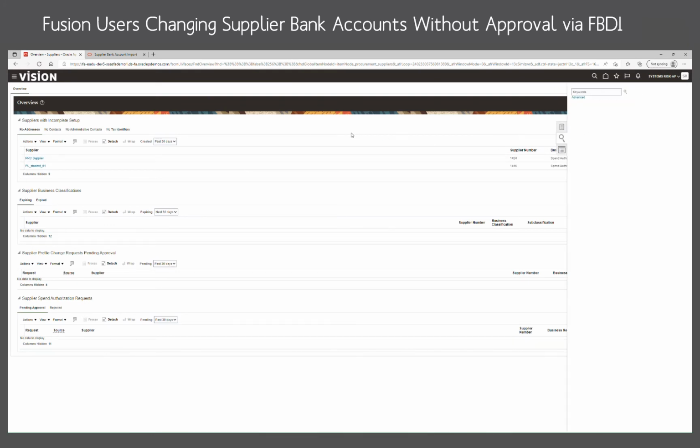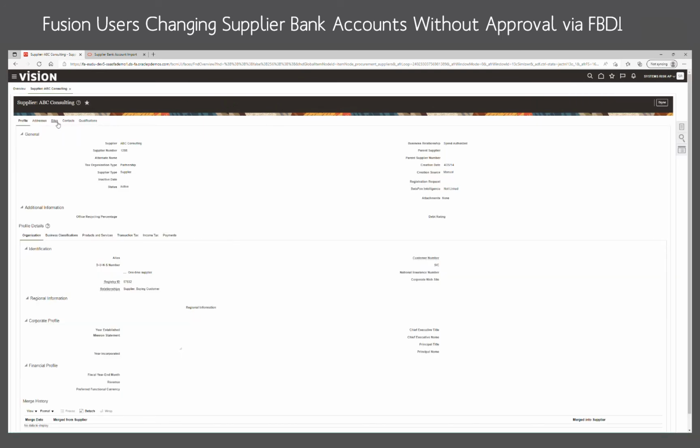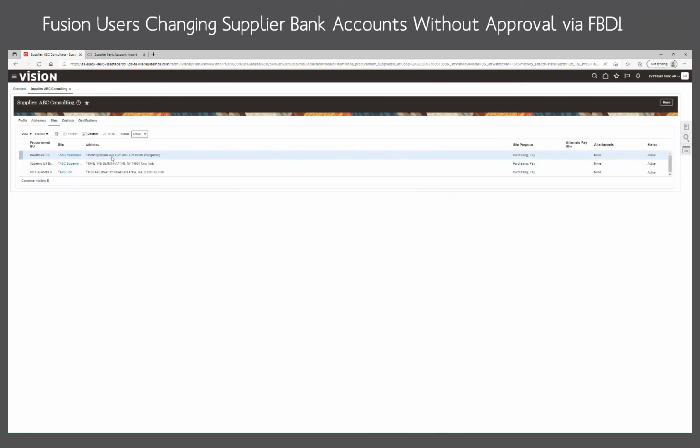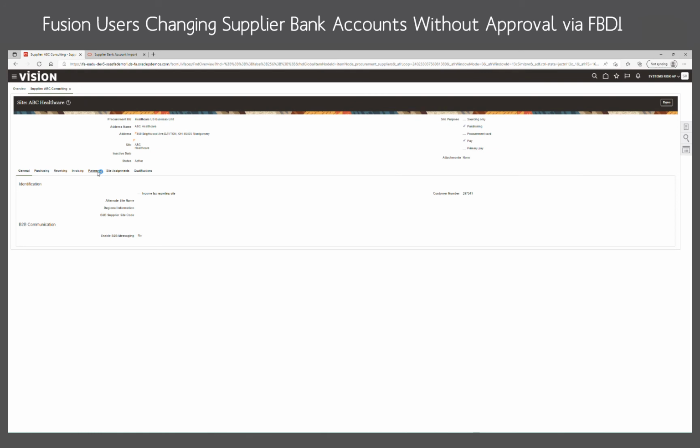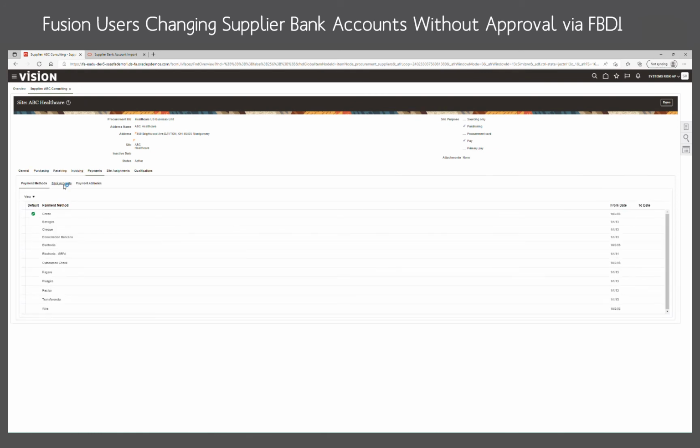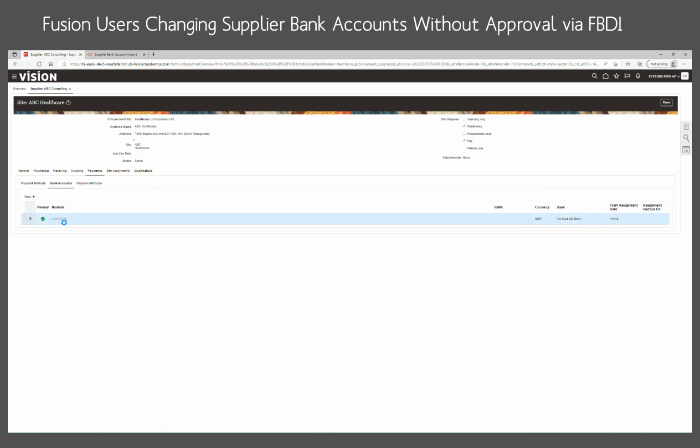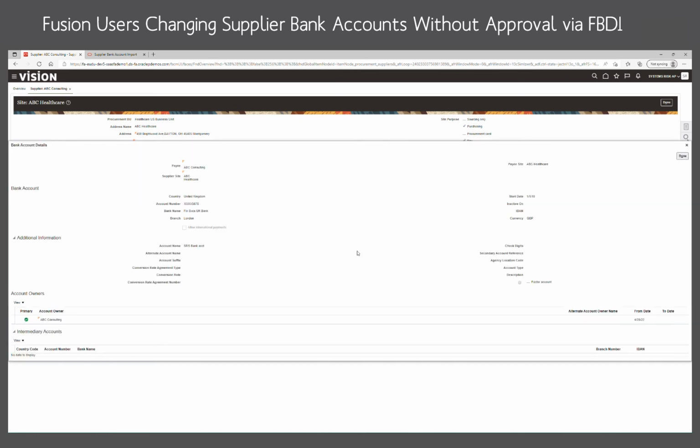So if I search for my suppliers again, and if I look for ABC Consulting, then go back to sites, then go to the healthcare, go to payments, bank accounts, and there we go. This is my new bank account that I've just set up. The number I gave it, just to make it obvious, it's not real. Was it 1, 2, 3, 4, 5, 6, 7, 8?